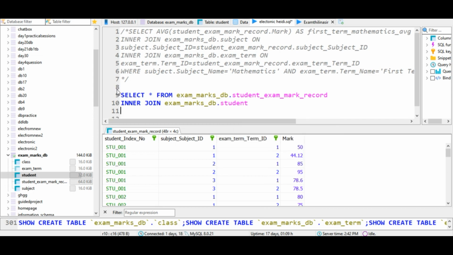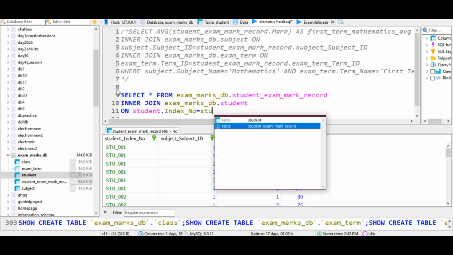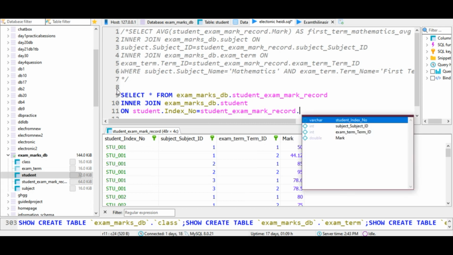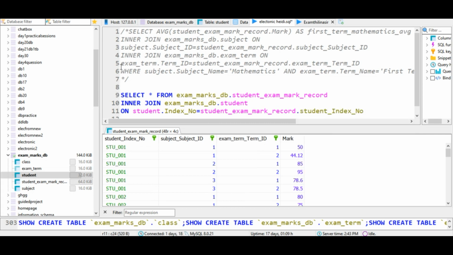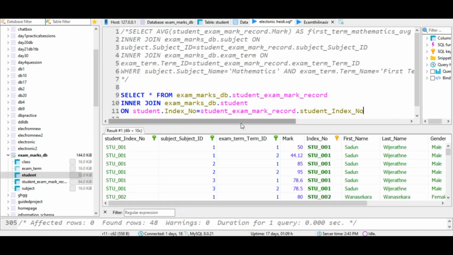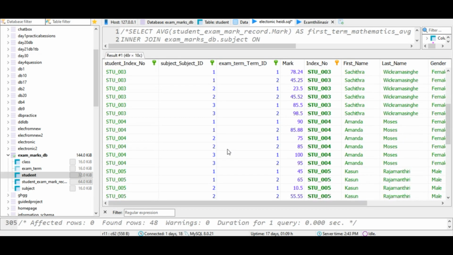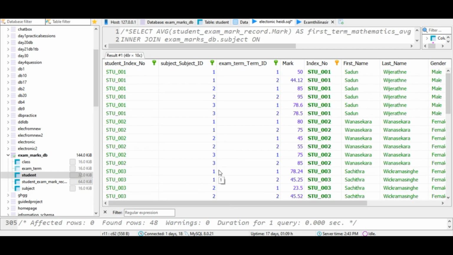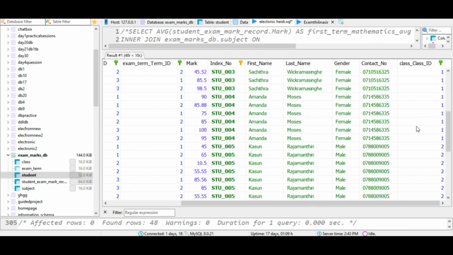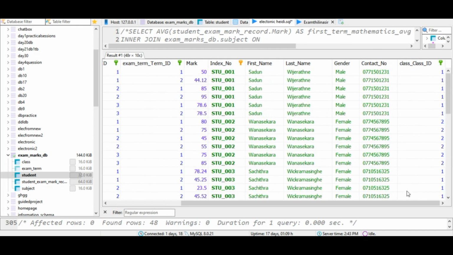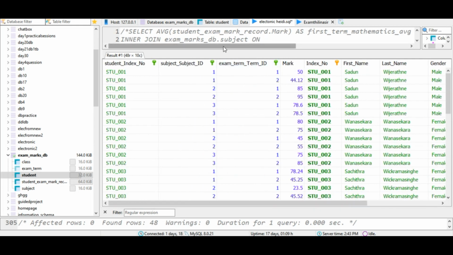After that you have to mention which column is going to be matched with which column. In this case, the student table's index number is going to be matched with the student exam mark record table's student index number. Now if you execute this query, you will get a joined table that contains the student exam mark records and student details like this. So now we have all the details of the students, right?